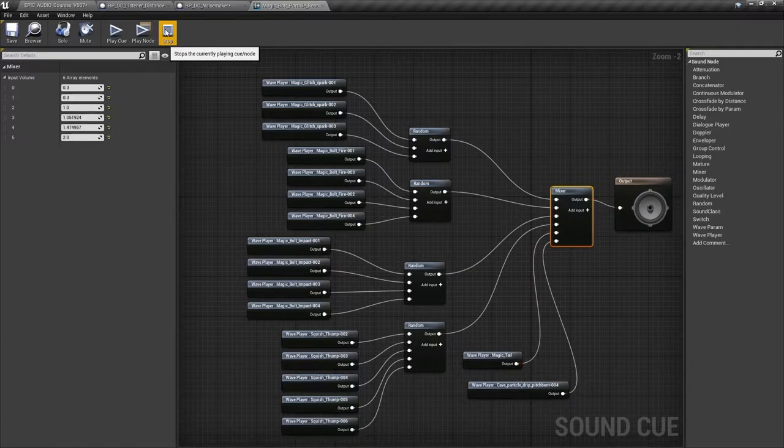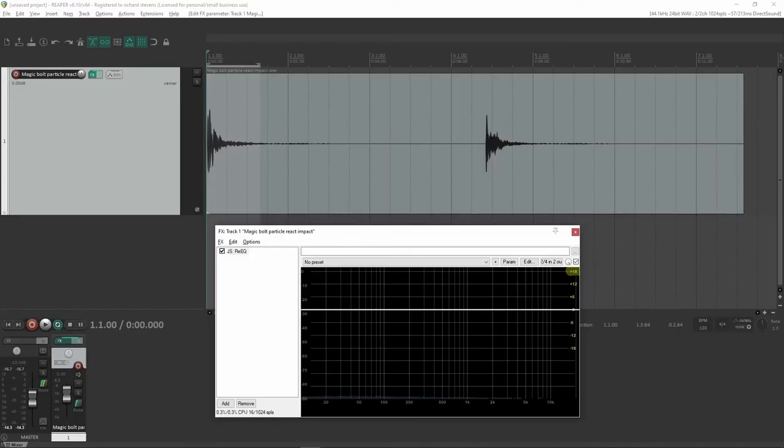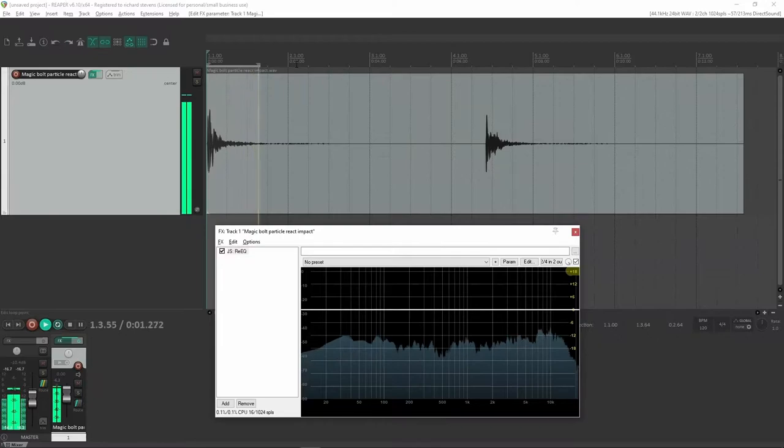The first thing we need to do is to choose what audio frequency we're going to use to determine the camera shake effect. I've rendered out a version of the sound produced by that sound cue in order to do some spectral analysis. So I'm just going to loop this initial part of the magic bolt.